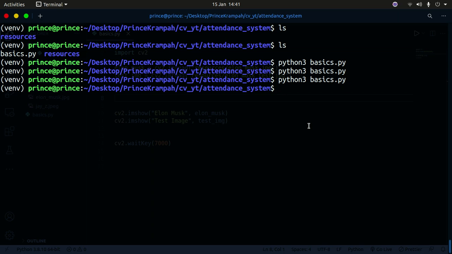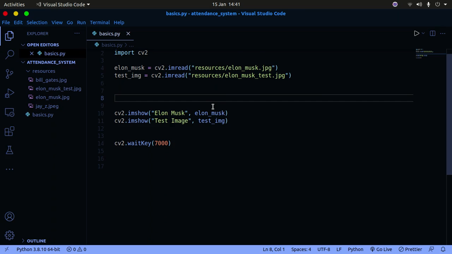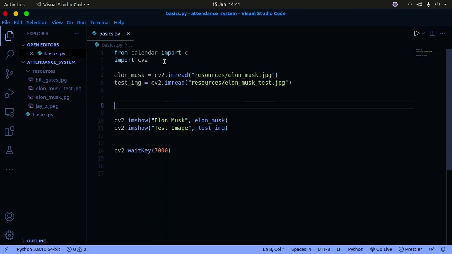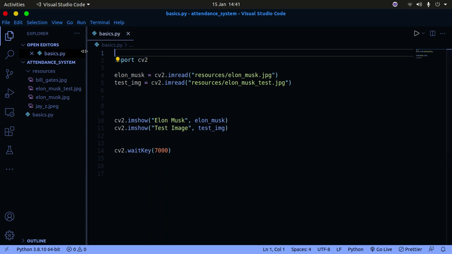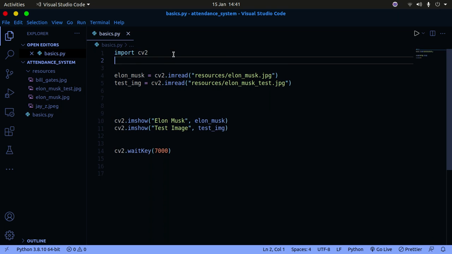So we need to get the points of each vertex forming that box. That's what I'm trying to get. And to get this, you're going to be using the face recognition library that we just installed. So we're going to import face_recognition, just like that.